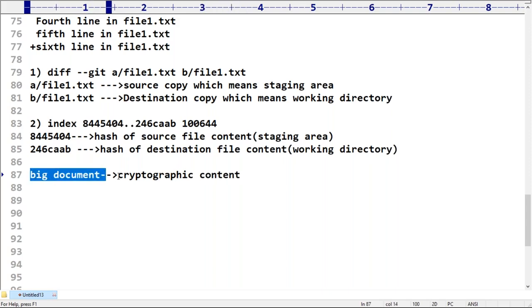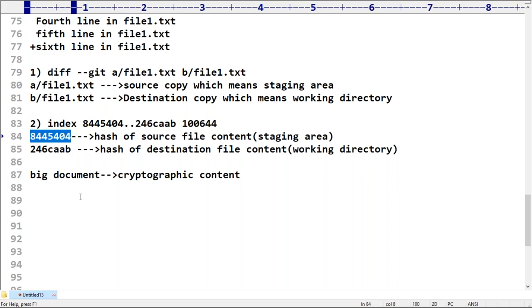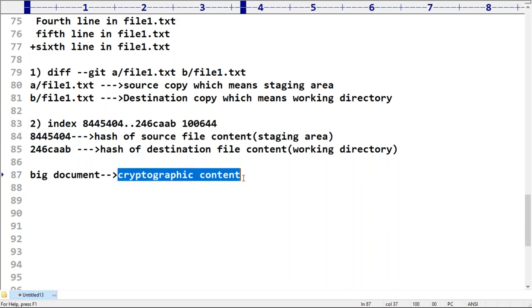I don't want to save this document directly, so I want to save it in cryptographic form. Some hash function will be required. Now this cryptographic content is nothing but this one. Do you know blockchain technology? Have you ever heard about it? Bitcoin, Ethereum, all these are based on hashing. So here the SHA-1 algorithm is used to convert our content into cryptographic content, which is more secure.